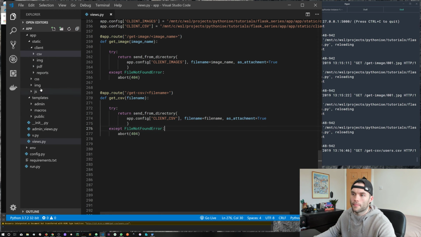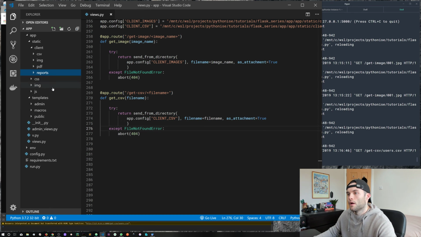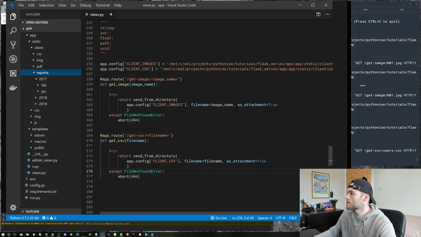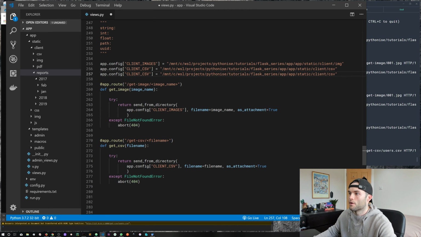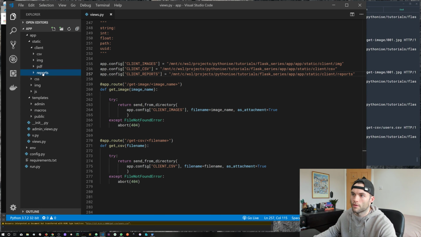So what about our nested structure here in reports? We've got lots of different options here. You could provide an individual route for each month, but why don't we let our users just provide their own path? So first things first, let's go ahead and create a new entry in our app config called client reports. And we'll change this to reports because that is our base trusted directory for client reports.